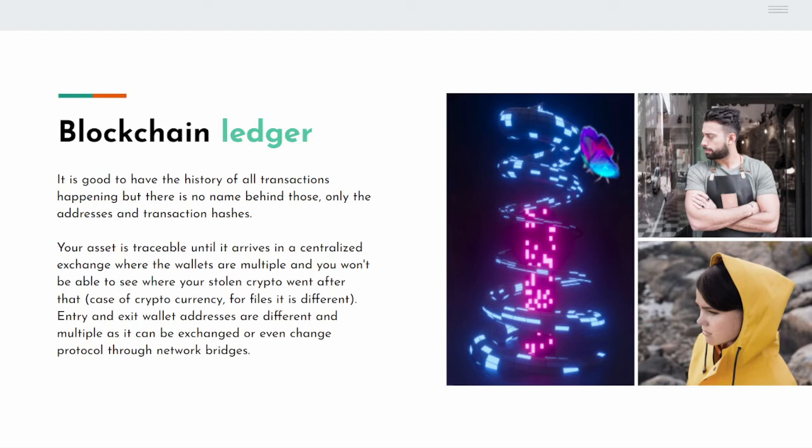The blockchain ledger, it's good to have the history of all transactions happening, but there is no name behind those, only the addresses and transaction hashes.